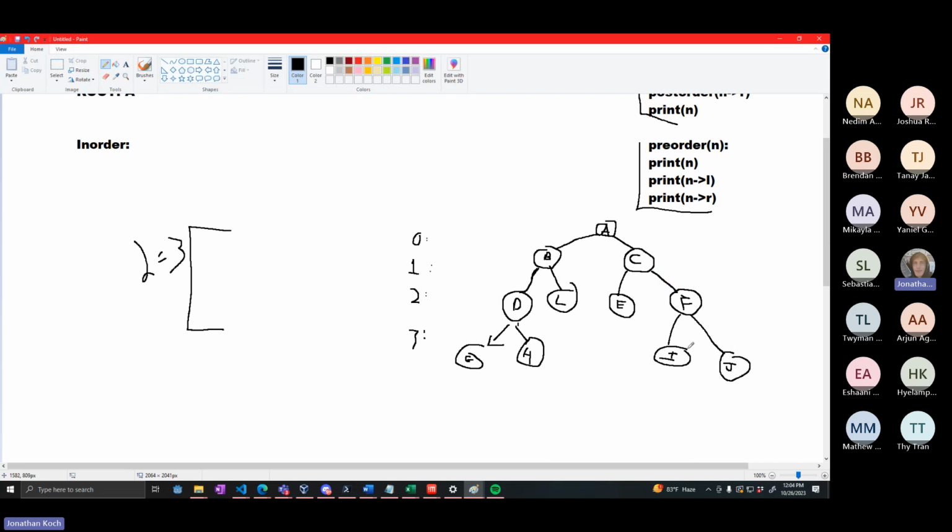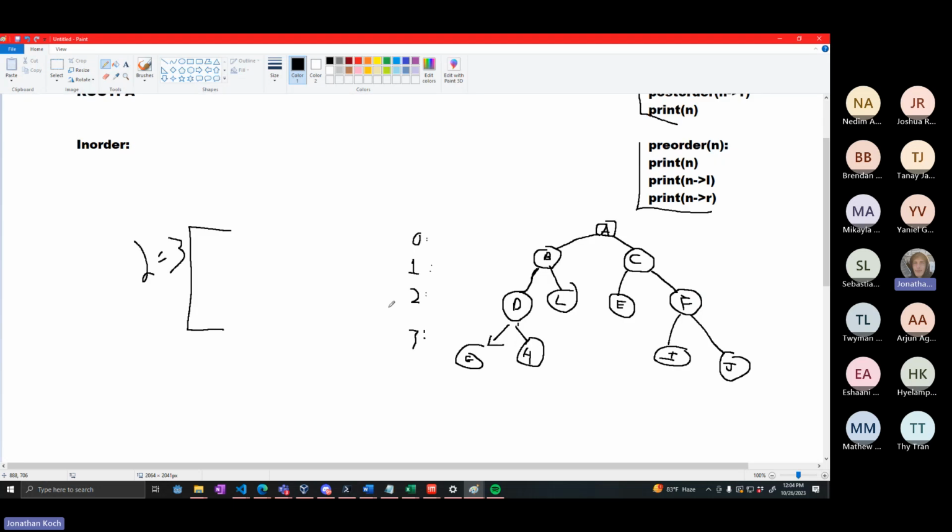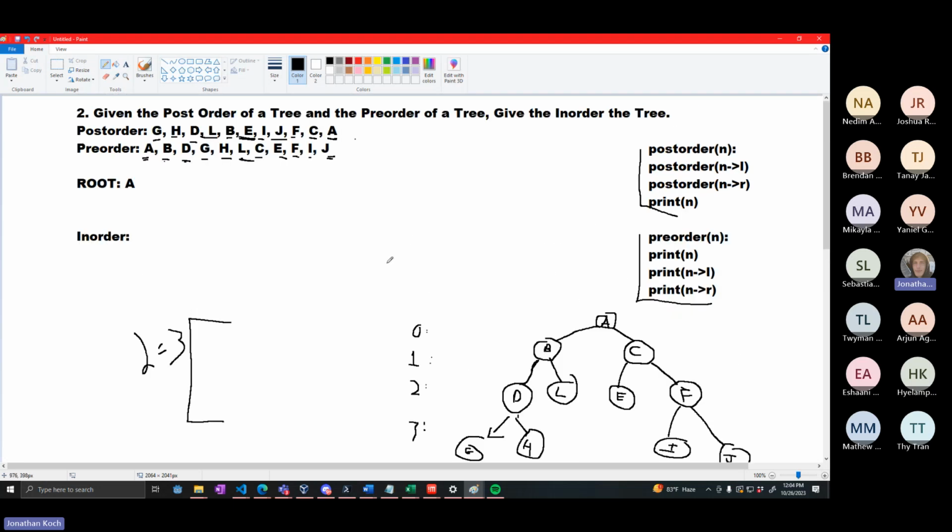But one thing you could see is I could take this I and J and throw them here. And it would still be a valid binary tree. But the pre-order and the post-order would change. We could show that too.